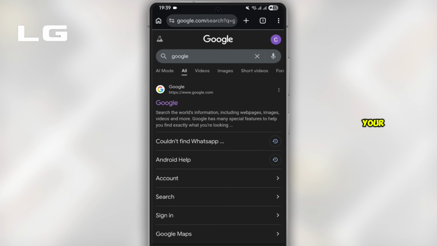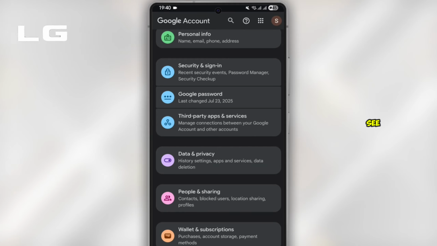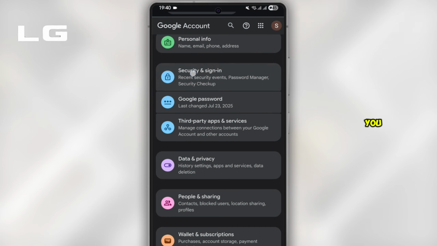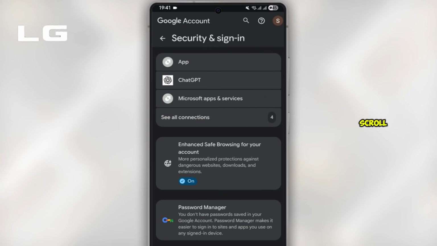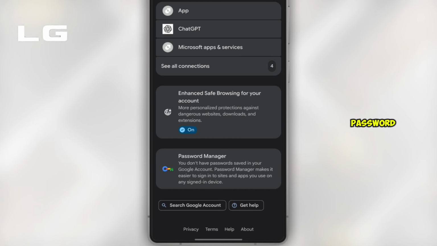First of all, head over to your browser, then tap onto Initial on your top right. Make sure that you are using the correct Google account where you possibly might have saved your Instagram password. Once you tap onto your Initial, tap on Manage your Google account. Now at this page, you will see Security and Sign In where you can see Password Manager. So tap onto that button. Now scroll all the way below, then you will see Password Manager.